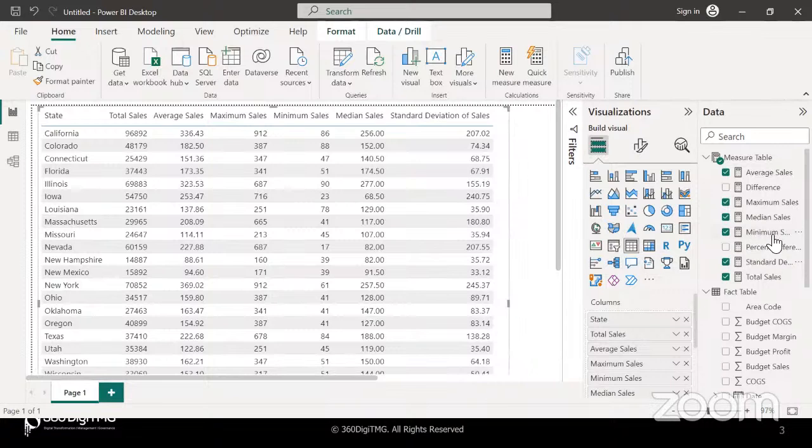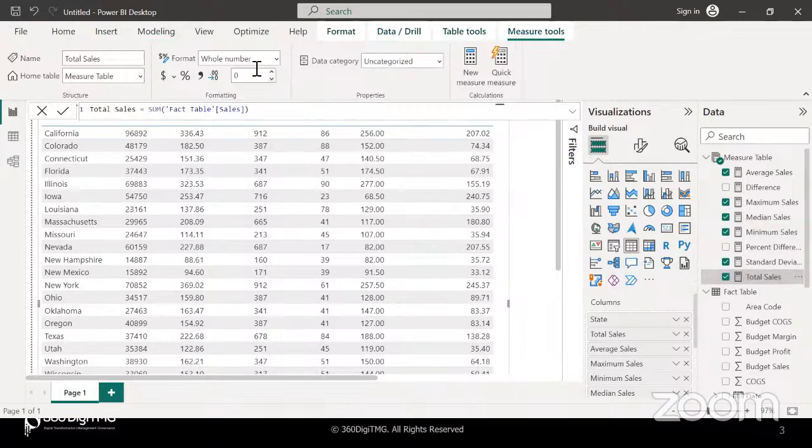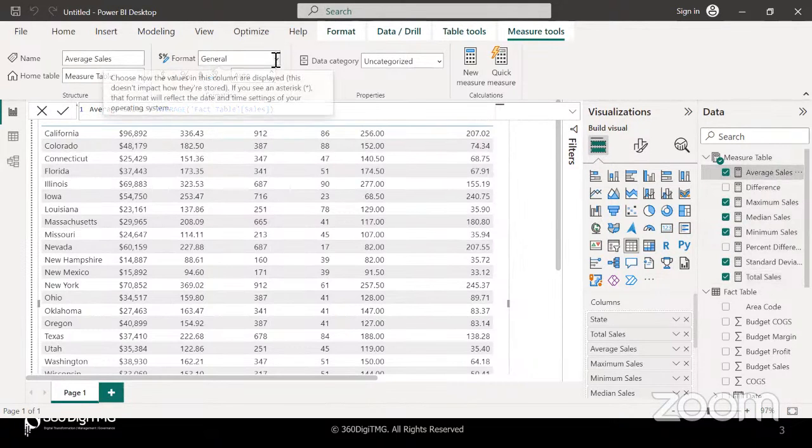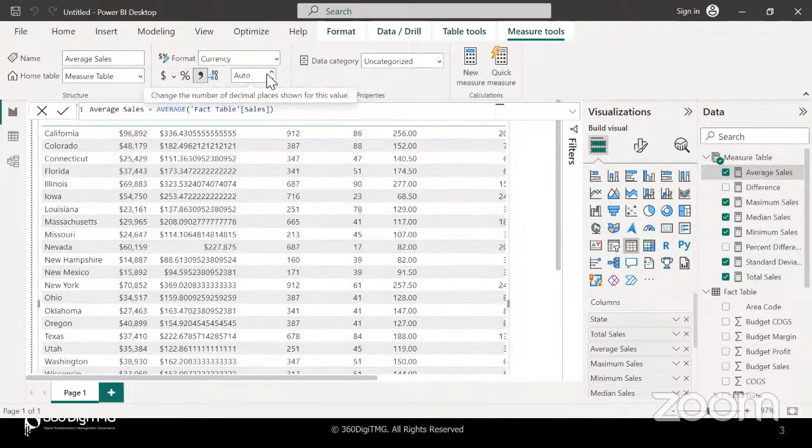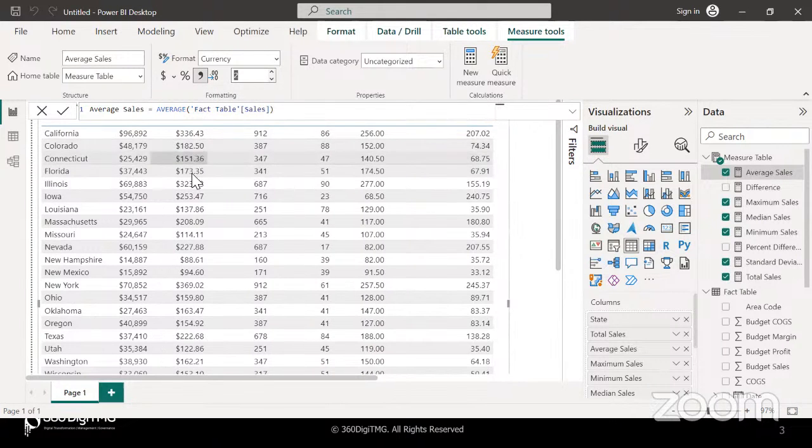Each of these fields, if you would like to format, for example, total sales, I could go up to the contextual ribbon, measure tools, and then format it from here. Let's say I want to show it as currency. Same with average sales. All this is currency. So we might want to go ahead and format it and show it as a currency. Now you can also reduce the decimals. Automatically, it is coming up with the optimum number of decimals, which we can change. Let's say I just want 2 decimals. You see, like that. All right.